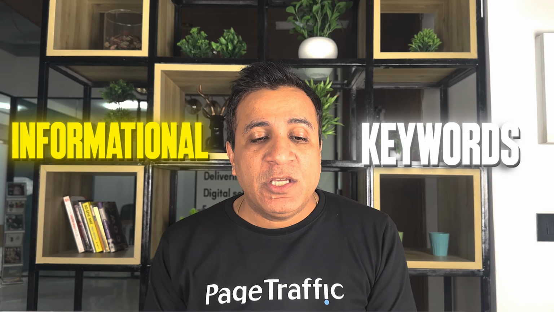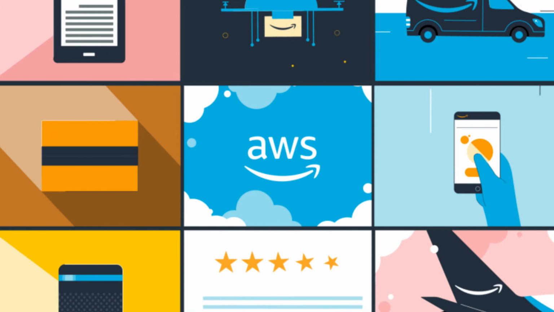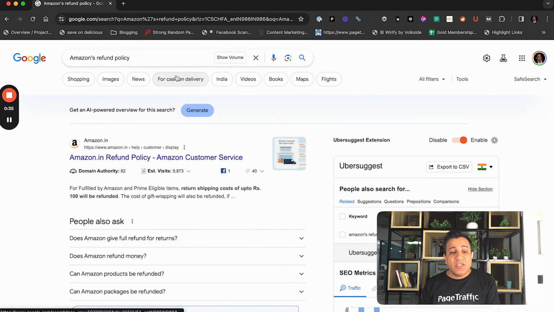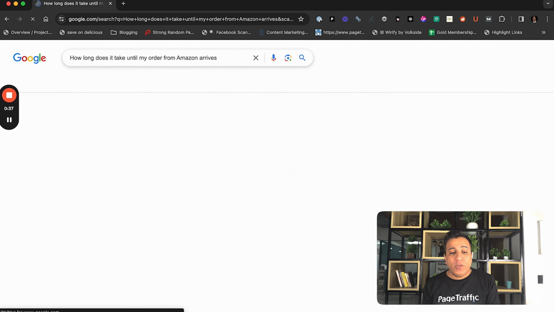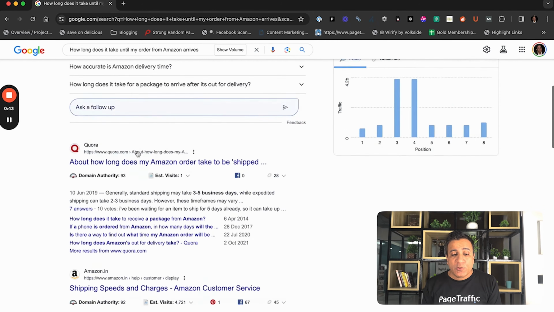Next one is informational keywords. Users seek information or knowledge. Example, how long does it take until my Amazon order arrives? So when you type this, it is an informational keyword which people are actually looking for. Generally for informational keywords, the featured snippet answers that for you. And then there are People Also Ask, and then there are different results which are providing you information for that particular query.